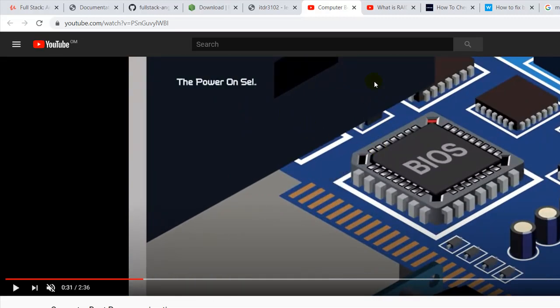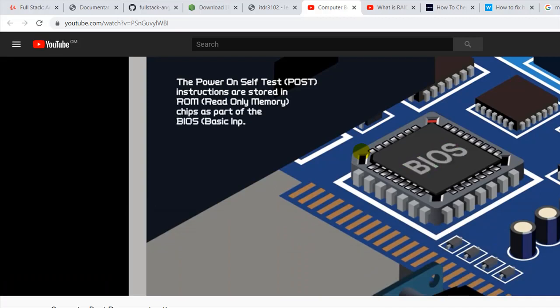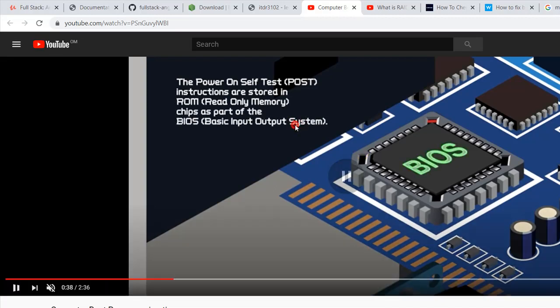So this is the read only memory. You know, there is a device in the motherboard, ROM, read only memory. In the read only memory there is a BIOS, basic input output service. In that there is an instruction that is called POST, power on self test.